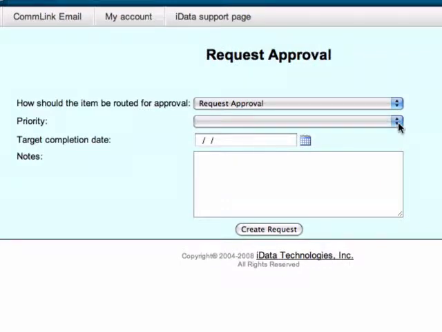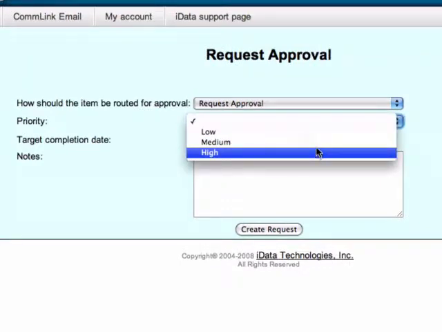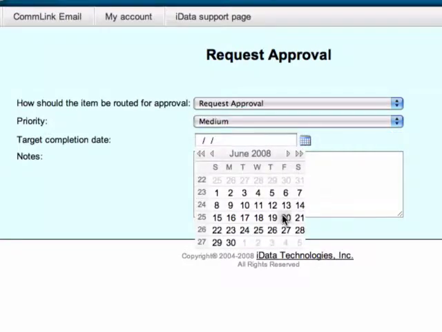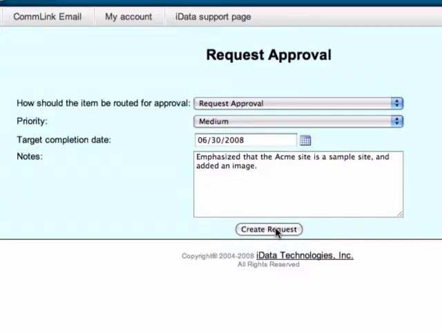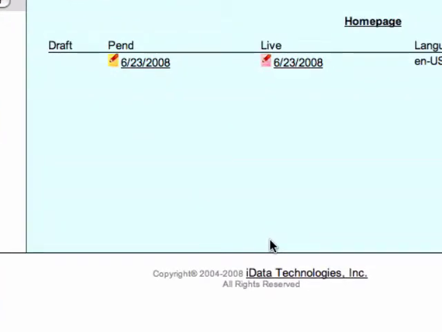I can select a priority for my request, request a completion date, and enter notes that I'd like the reviewer to see when they're reviewing my content. Now my content has moved from the draft column to the pending approval column.